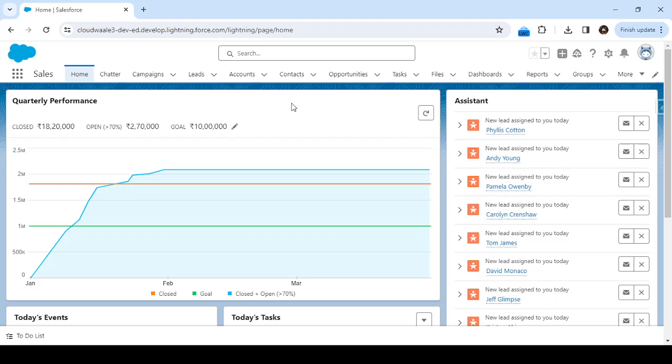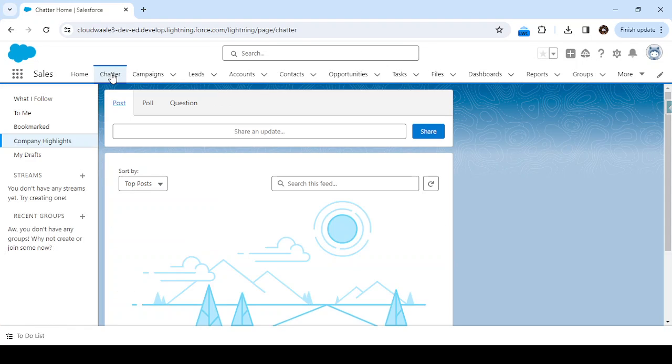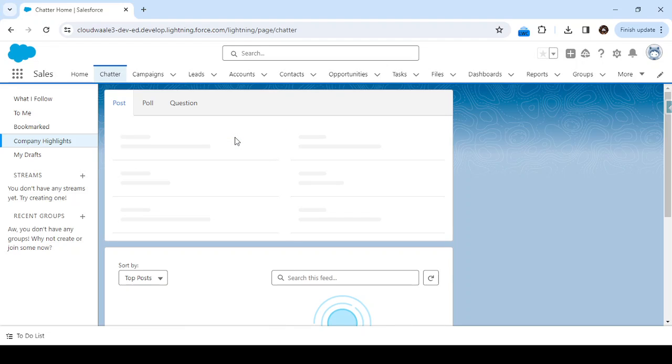Next module, this is about the homepage and the global app actions. Now we'll go ahead and show you the chatter. This chatter option is available here in Salesforce to have internal communication. For an example, most people now use WhatsApp or any other application to communicate between the team. But if you subscribe to Salesforce, you'll have this chatter option, so you can have communication within your team.